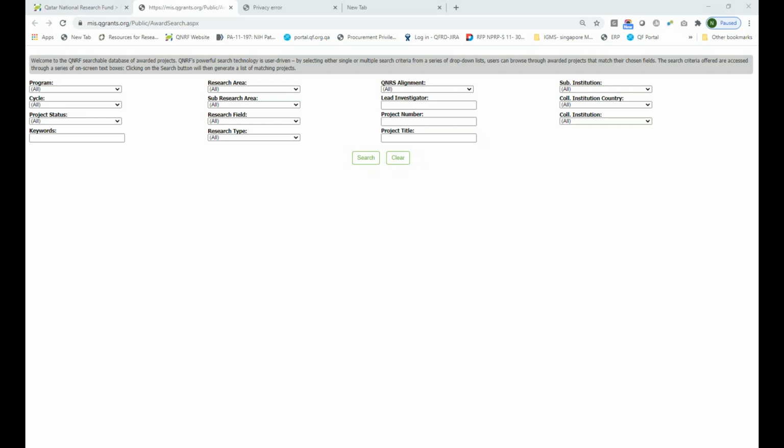Some awarded grants are listed as award suspended. What does this mean? This means that the proposal was awarded, but the suspension is based on maybe some difficulty faced in the post-award stage, and we put it on suspension for a short period until things go on.